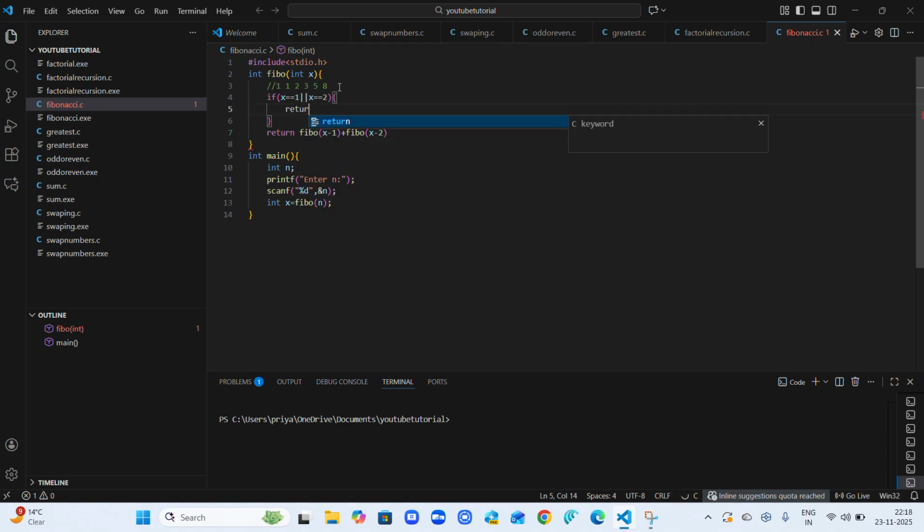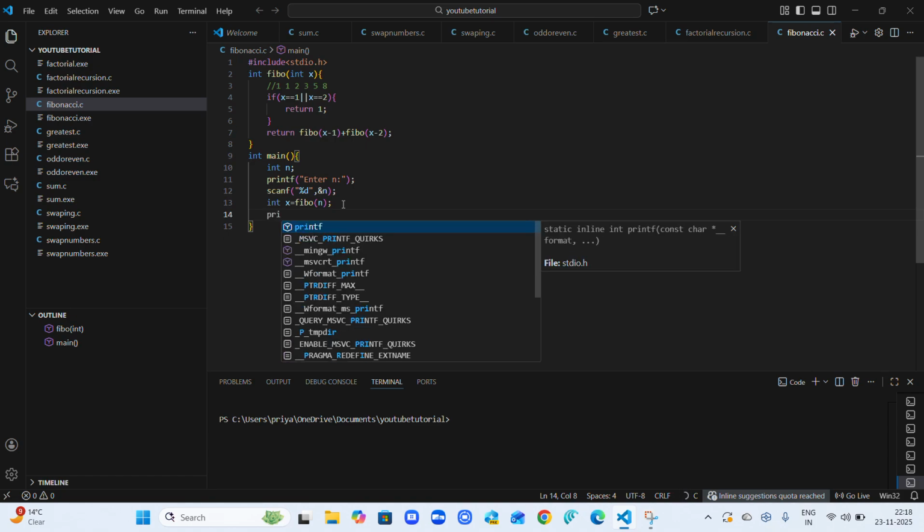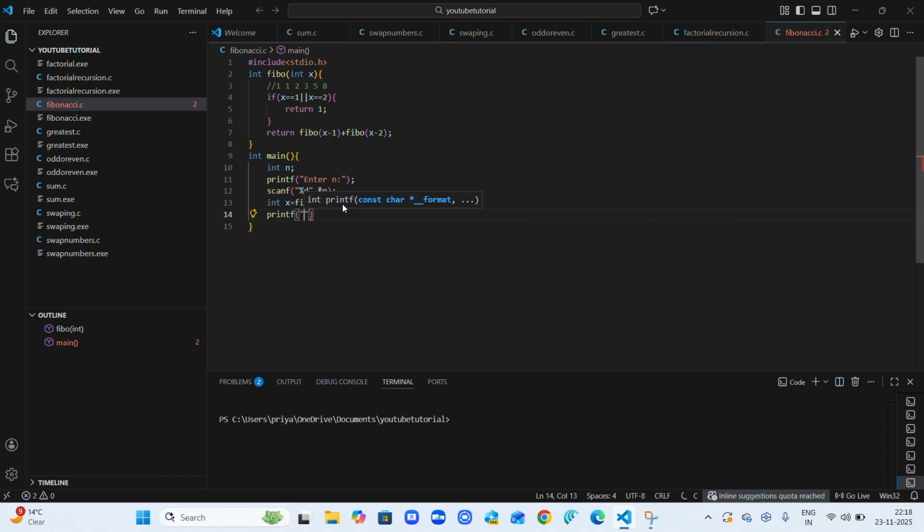If it is this case, then return 1, because we are fixing the condition: if x equals 1, meaning the first position, and at the second position the number remains 1, and from the next position it is the sum of the previous ones. So return fibo x minus 1 plus fibo x minus 2. Okay, and then I'm going to printf "%d", comma x, so that this Fibonacci number gets printed.